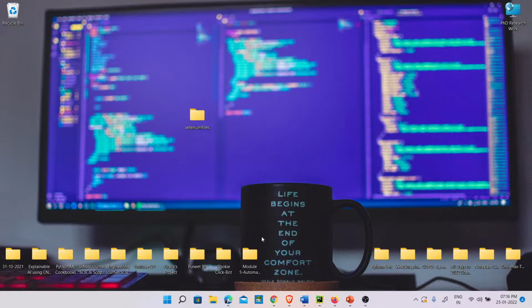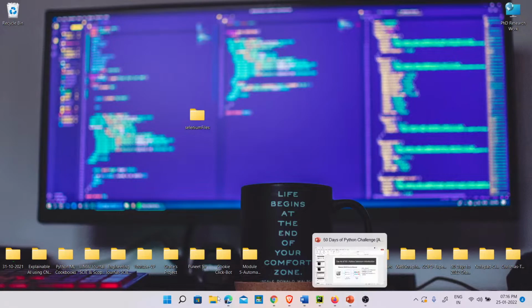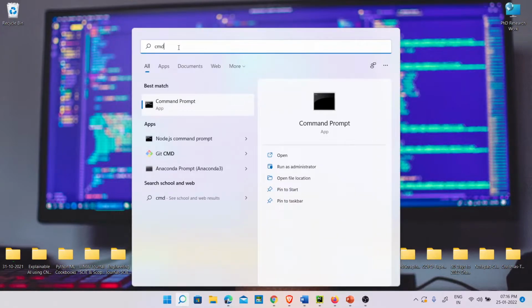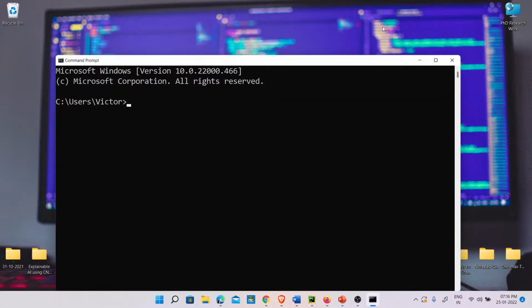Okay, so what you do first, if you really want to get this installed, I'll go to my CMD command prompt first. I want to install it universally, so it's best I run it as administrator, but I can still run it like this only.